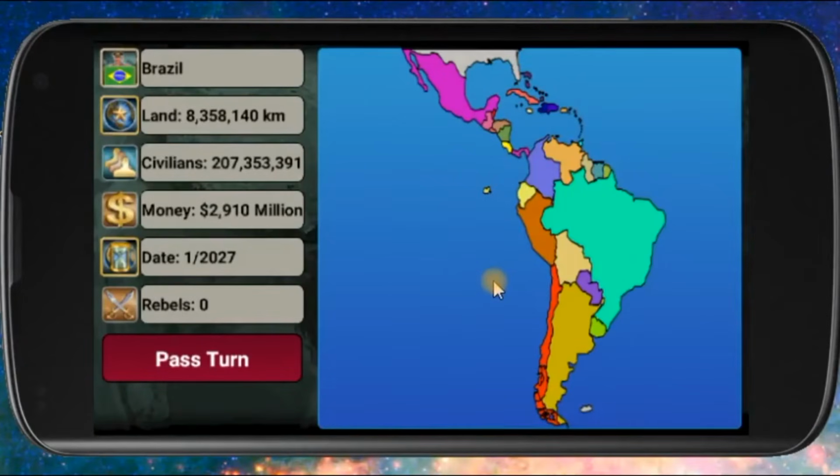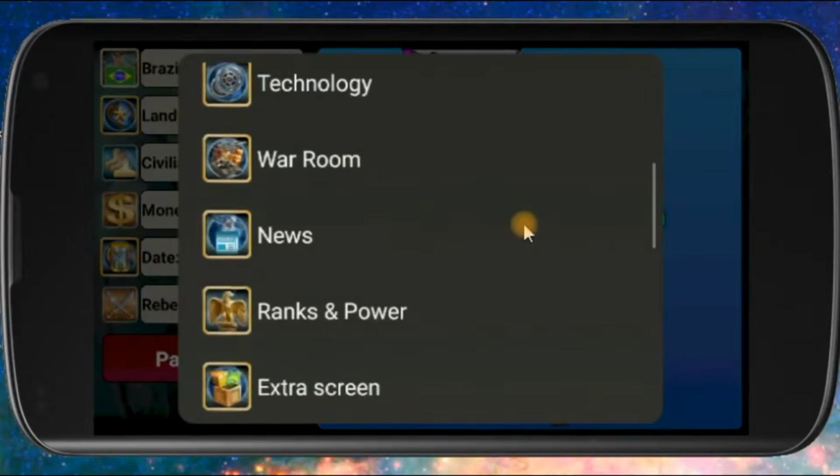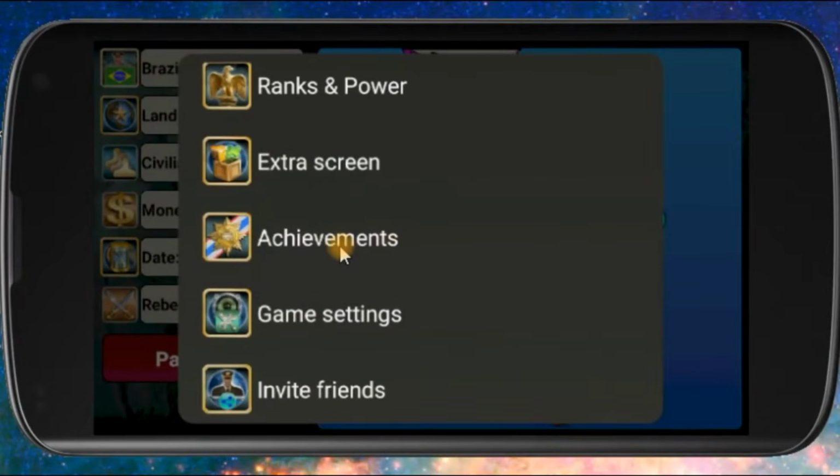Another option to get free tokens is using the achievements. You will need to have Google Play services installed on your phone, and then when you click here, the achievements will pop up and you can select which achievement you want to complete. Once you complete it, you just need to enter the screen and you will get the rewards of free tokens.